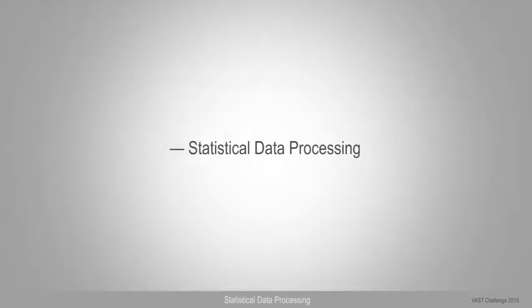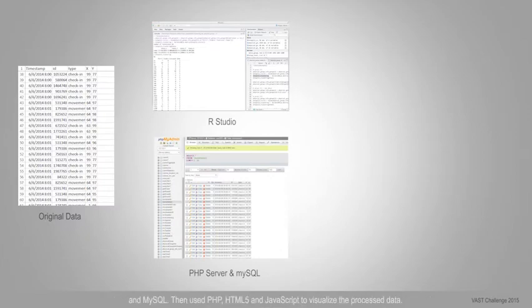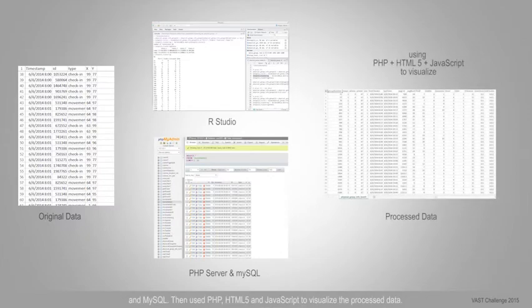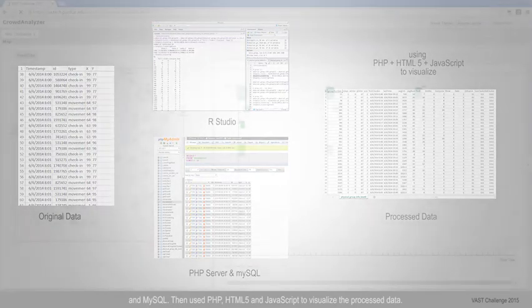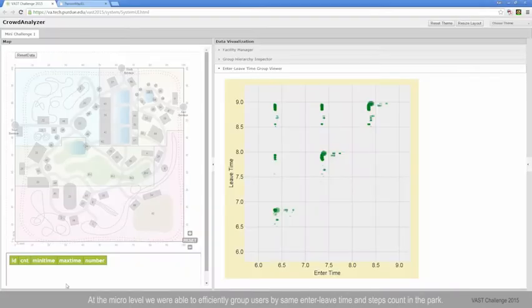Statistical data processing. We first used statistical models and clustering methods to conduct exploratory data analysis using RStudio and MySQL. Then used PHP, HTML5, and JavaScript to visualize the processed data. At the micro level, we were able to efficiently group users by same enter leave time and steps count in the park. The enter leave time group viewer uses a scalable scatter plot diagram to project all physical groups' 3-day movement data. X-axis shows groups' entering time, and Y-axis is leaving time.